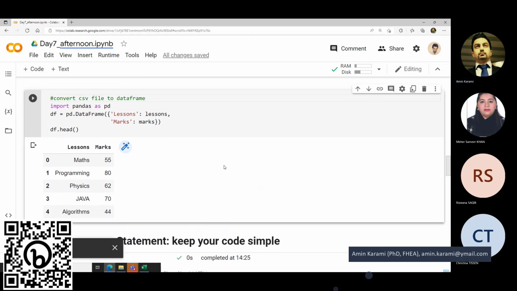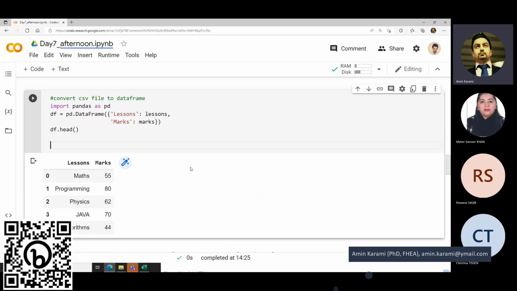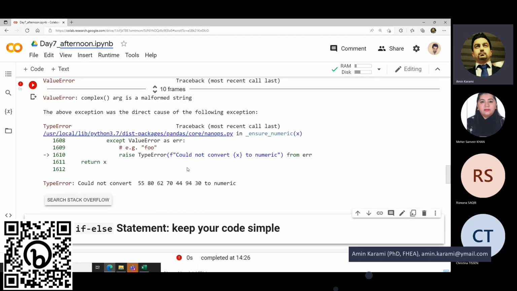Then whatever you want to do, you can simply do, right? Because we started working on data from yesterday. If you want to calculate the average for marks, just put marks.mean, for instance. I want to calculate the average of marks. So simple, df marks dot mean, calculates the average.